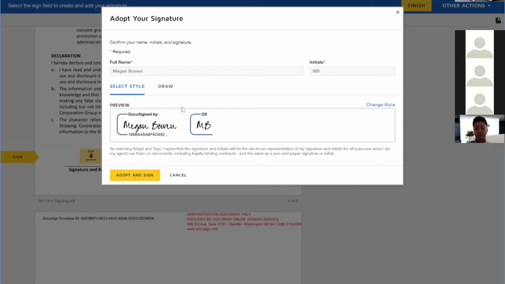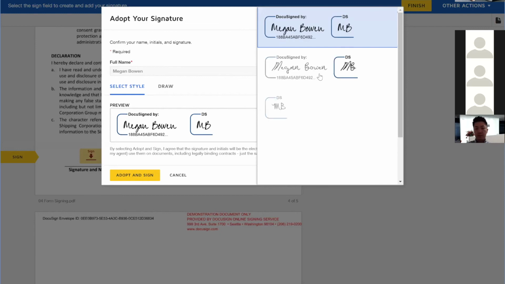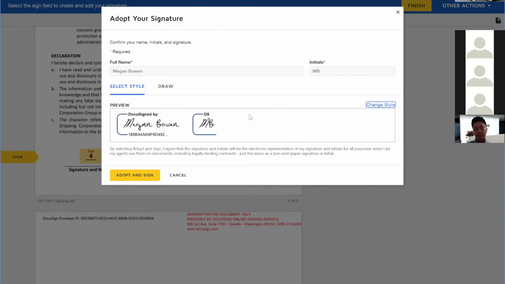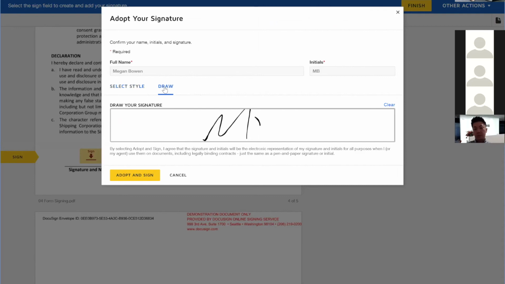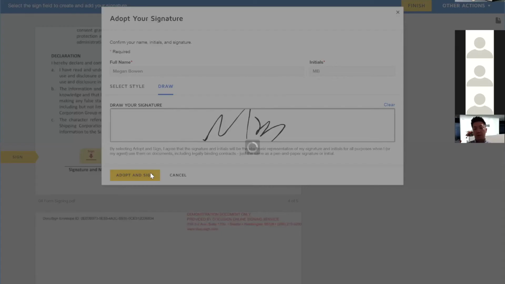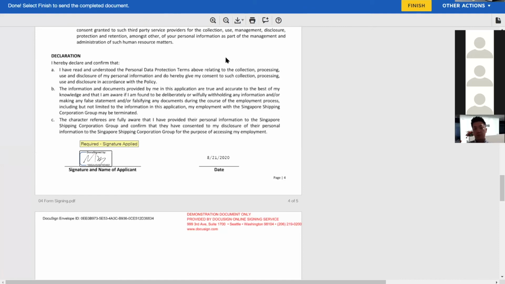So with Docusign, you can select a style that is provided by Docusign to meet your personal characteristics or branding. Or if you want to, you can also draw on a phone or tablet, a mobile device. So once I'm done, I can just click adopt and sign, and that's it. I have finished the whole signing process as a recipient.